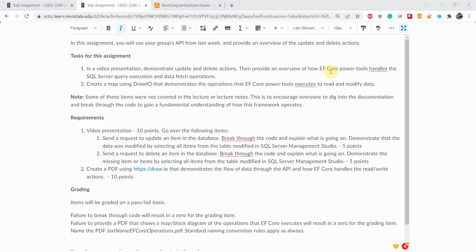EF Core. So just make sure you understand this. Make sure you understand it well. Make sure you do a good job on this. I understand that most of this was already completed in the last week or two. Just if there's any items that you might have to change, make sure to change those items so that it works perfectly.